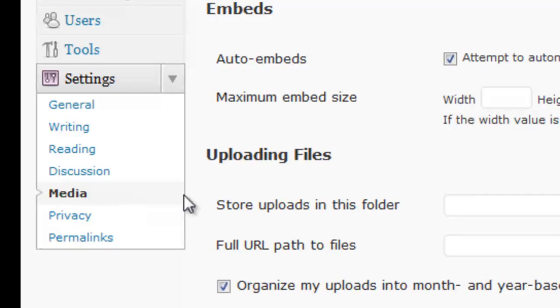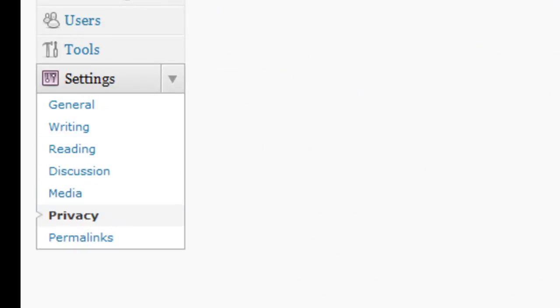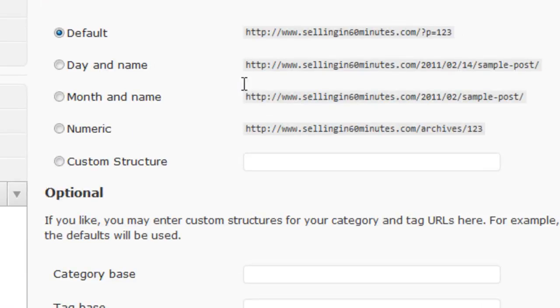Now let's go to discussion, and I'm going to leave all that just the same for now. You can come back and change that later if we want. Media, we're going to leave the same. Privacy, we're going to leave the same. And permalinks. This is what I want you to change. This definitely needs changed. And I maybe should have changed this before we made all the pages, but we'll go back and see real quick.